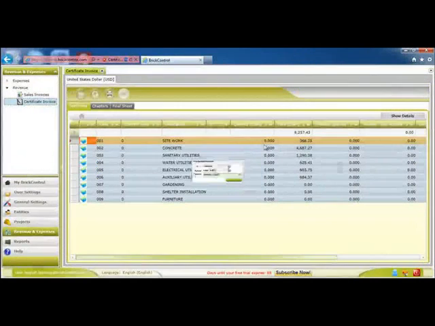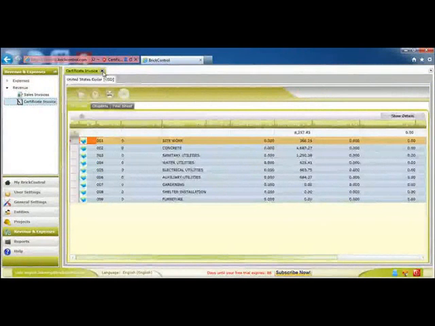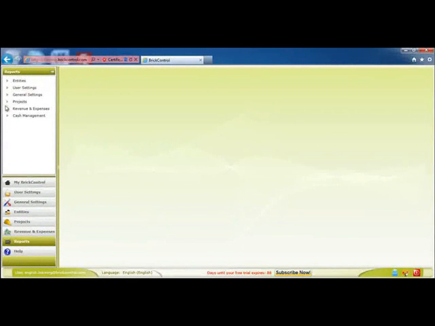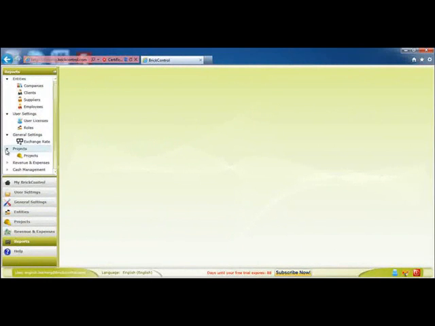Here we have the Reports menu, in which we will find a great deal of reports on all the information in your account. For example, we can have reports on clients, suppliers, employees, timesheets, invoices, and so on.